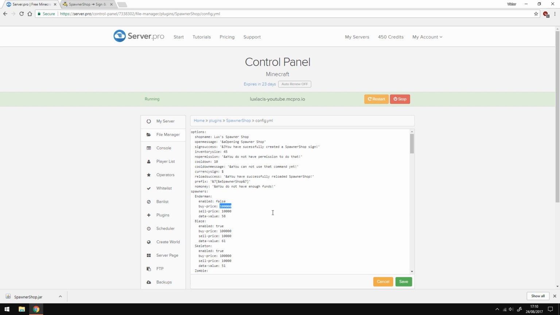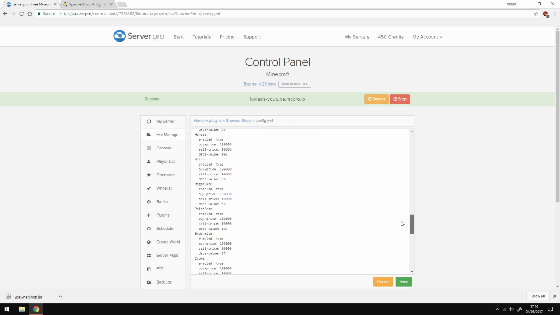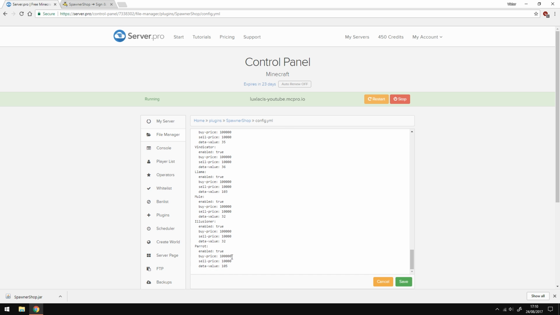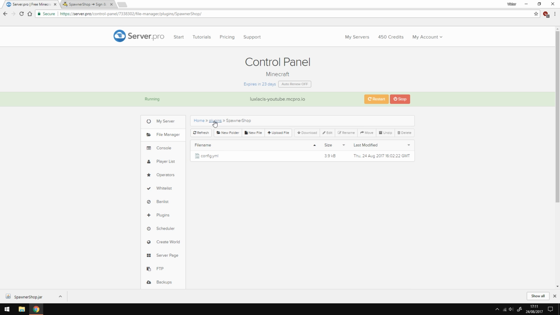The buying and selling price is the price within the menu when you type in /spawners. You can always make up your own price when you're creating a sign. I'm going to go down to the parrot spawner over here and change the price to, let's say, 1 for demonstration purposes, and leave the sell price as is for now. Save all the changes and go to the permissions files when you're done.